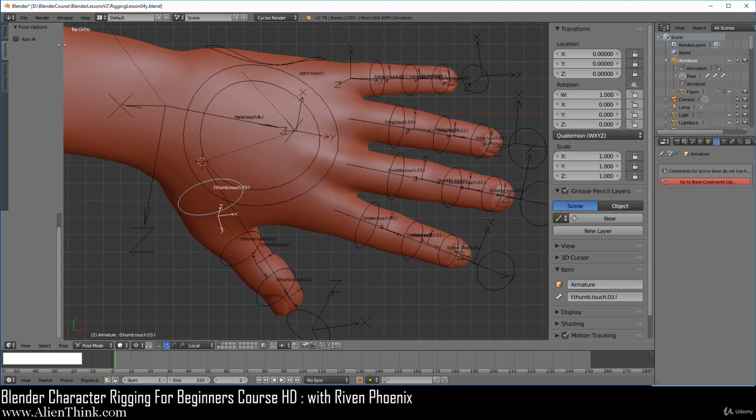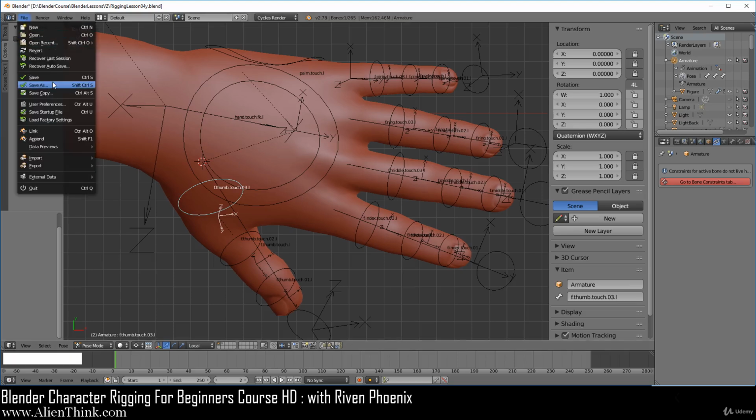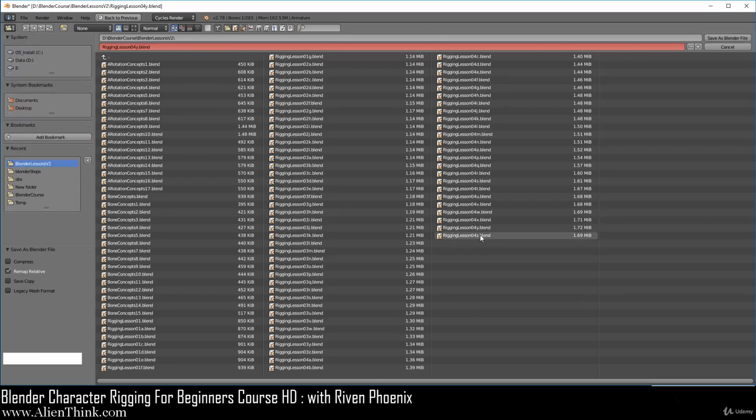So let's go under File, and here we're just going to do Save As, and let's go ahead and save this as Rigging Lesson 04 Z.blend.